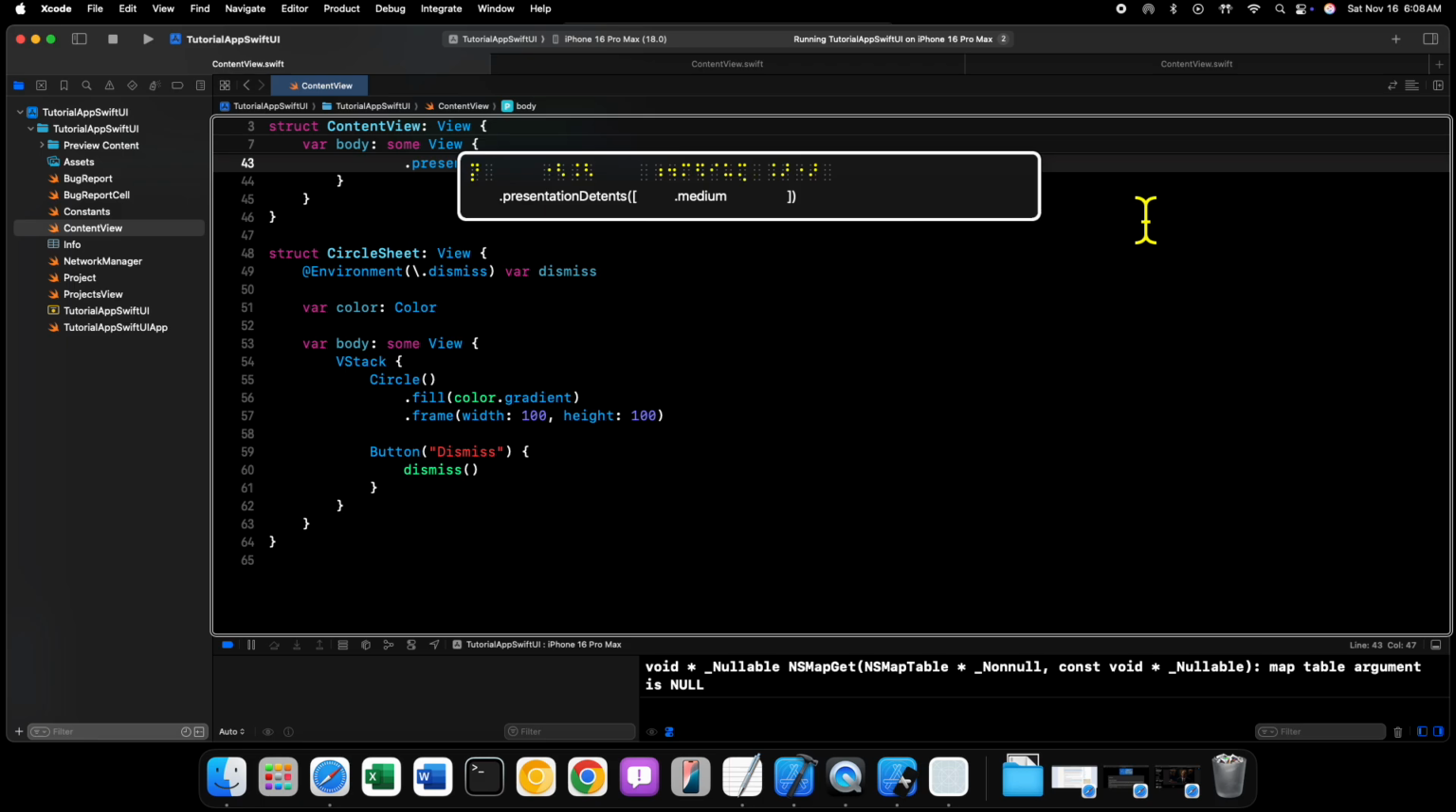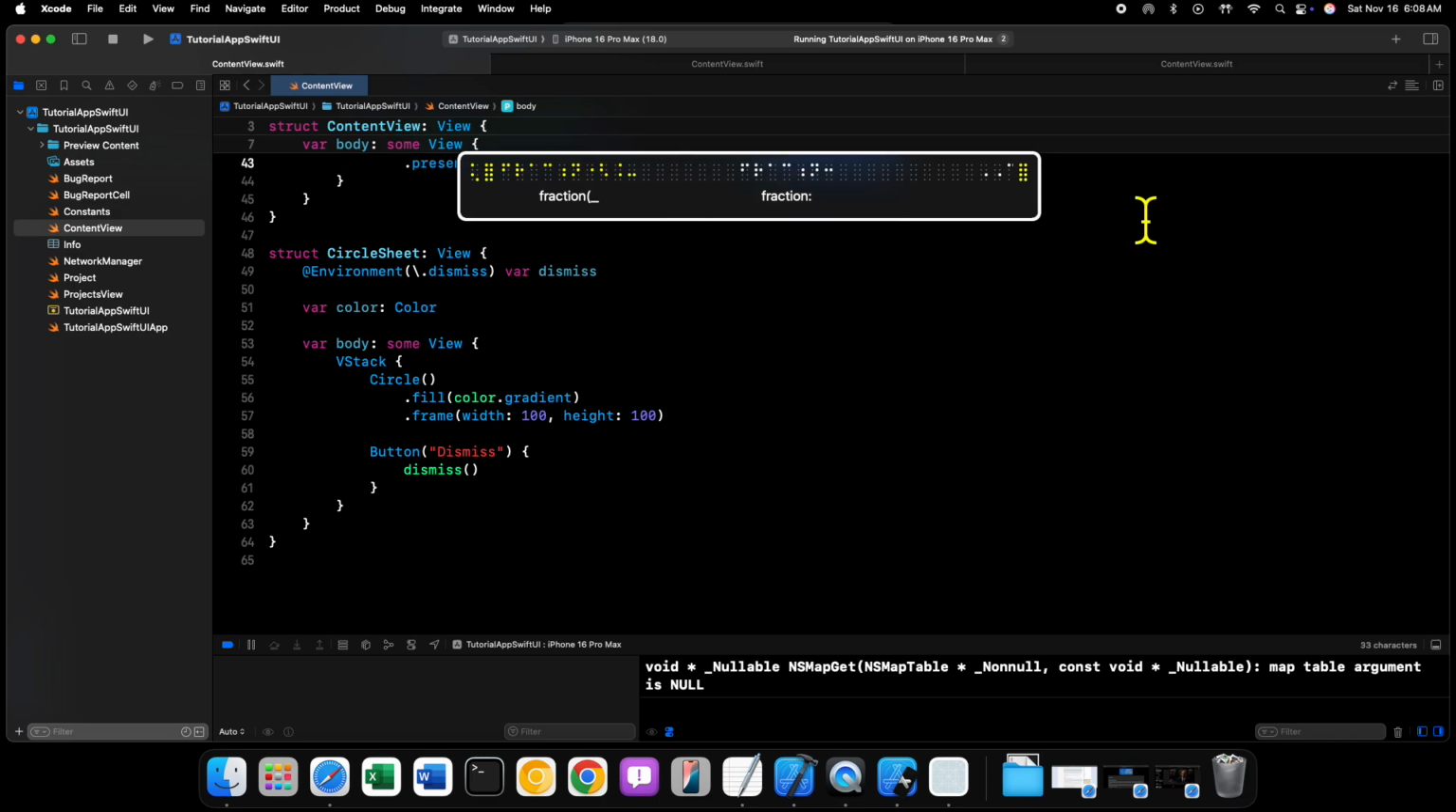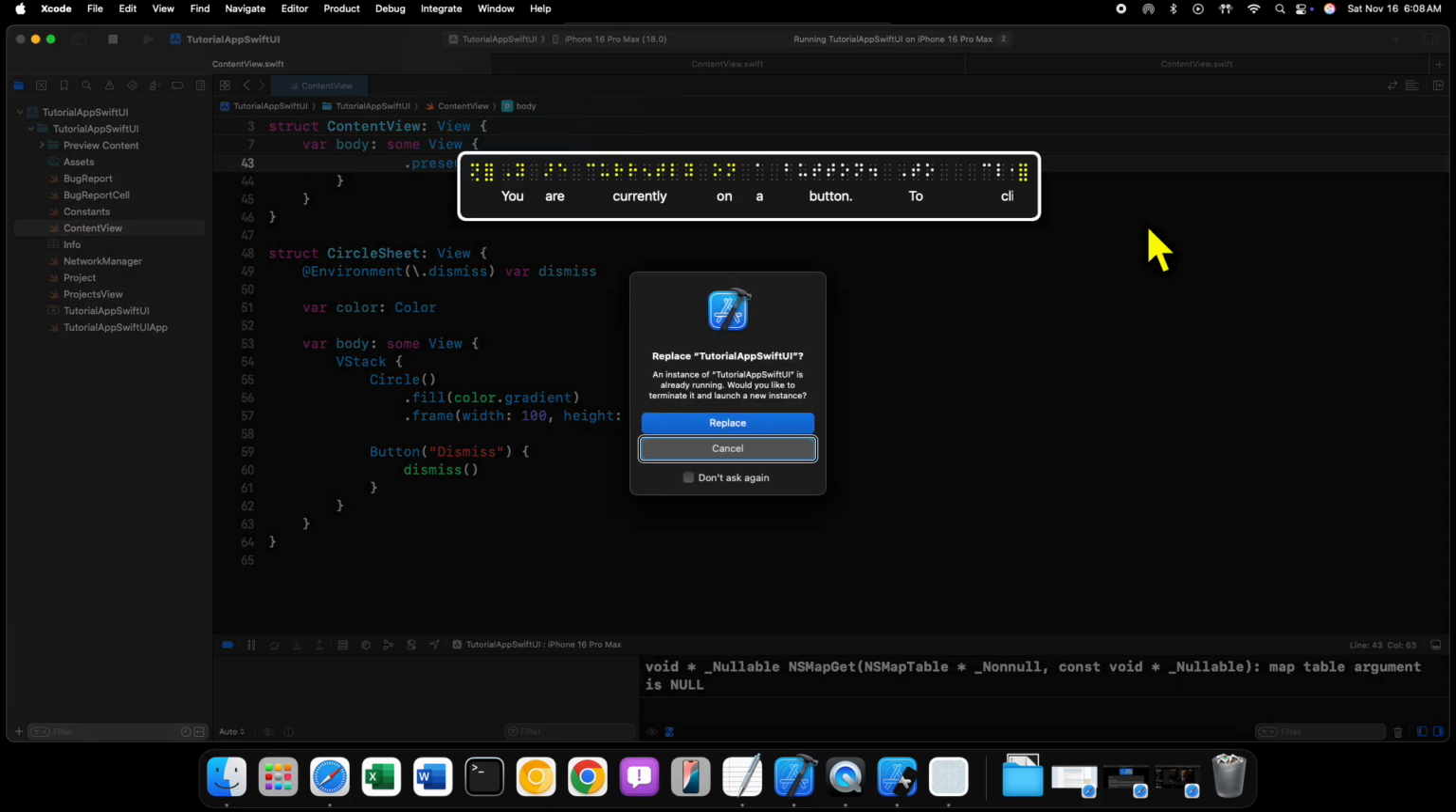Right, so let's say we want fraction, and this takes in a CGFloat. So let's say we want this sheet to only be, let's say 0.25. So about a quarter of the screen, half of the screen. That might be the perfect kind of height that you want for a bottom sheet, for example. So let's go ahead and save that and run our code again.